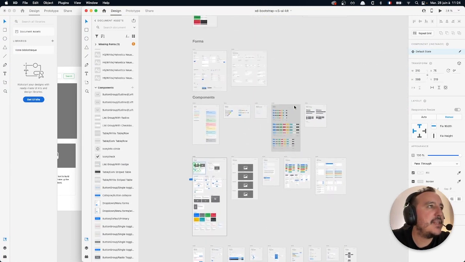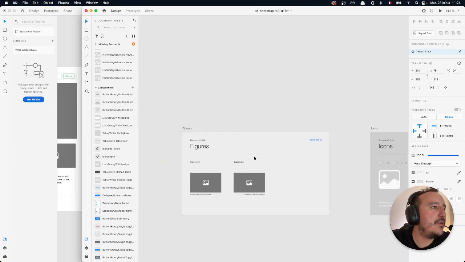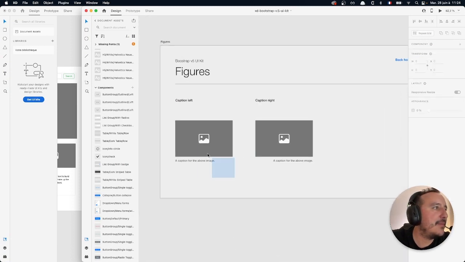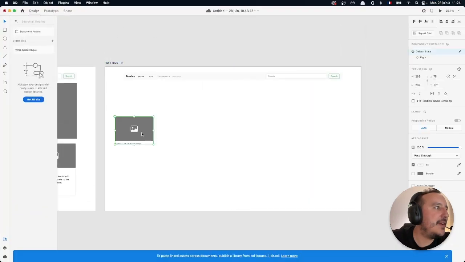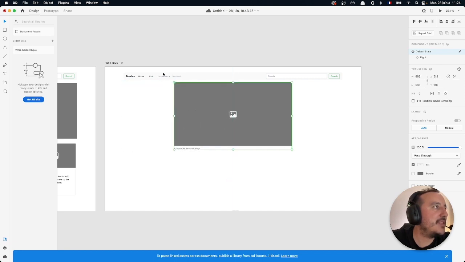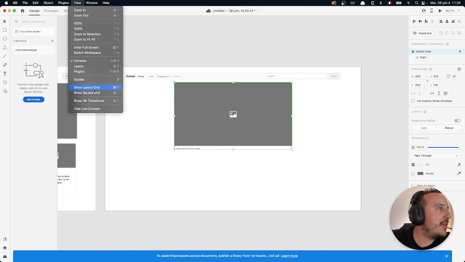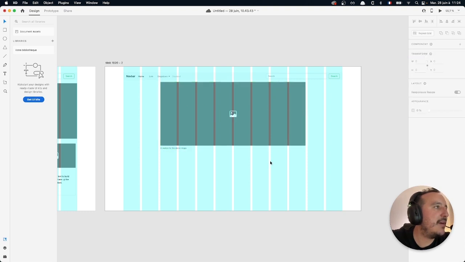Where can I find this? Figures. Okay, here I got my figures element. I go there and I'm going to put it bigger, but it doesn't matter. Let's say that I'm going to translate it. If I'm not sure, I always use the grid. And when I see the grid in here, we see that I want to do something like this, that big. There we go.